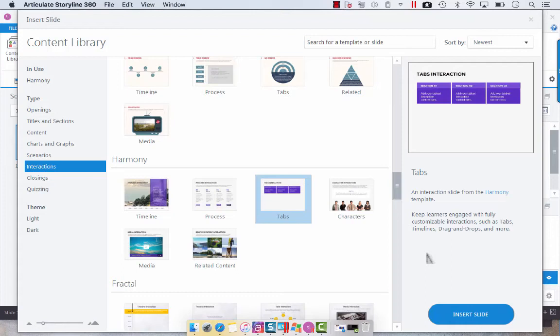Hey folks, so today I wanted to do a real-time customization of an interaction slide that is in the Articulate 360, Storyline 360 content library. Now, the great thing about the content library is that you have all kinds of pre-made interactions that have all of the triggers programmed and everything that you need is there. So what I wanted to do today is show you that you don't have to take these as out-of-the-box interactions. You can still customize them.